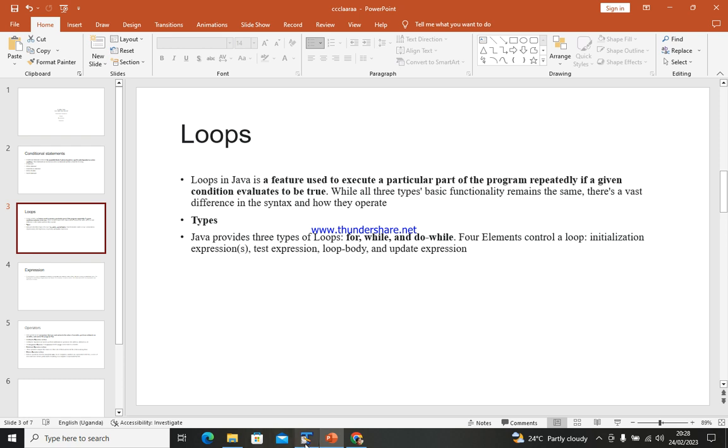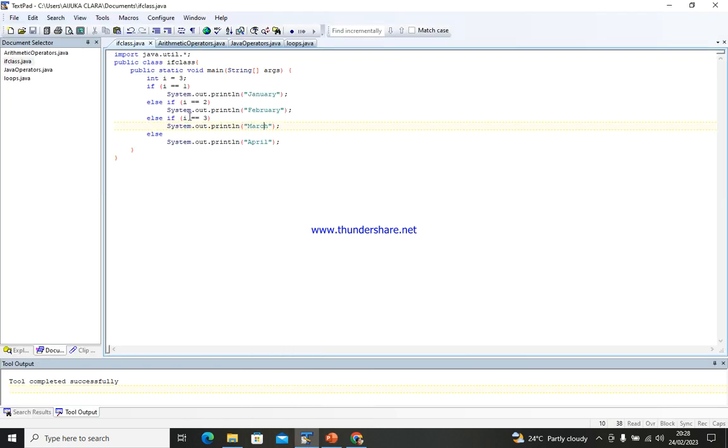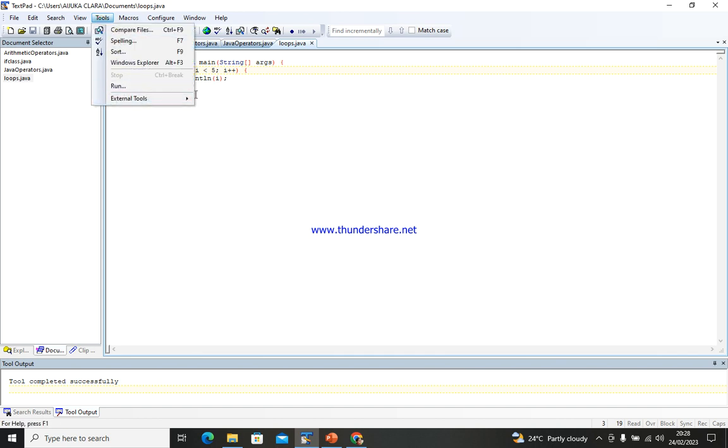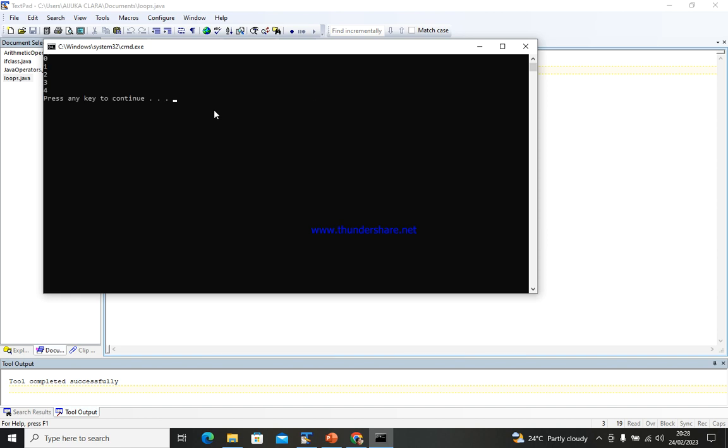These are initialization expression, test expression, loop body, and update expression. I'll give you an example of a loop. A loop holds a range of integer numbers. So for this code, it will give 5 integer places starting from 0 to 4, because when you count from 0 to 4, there are 5 integer places. And if you consider 5, it will be 6 integer places, which will be wrong. So when we run this code, it will show us a range of integers from 0 to 4.